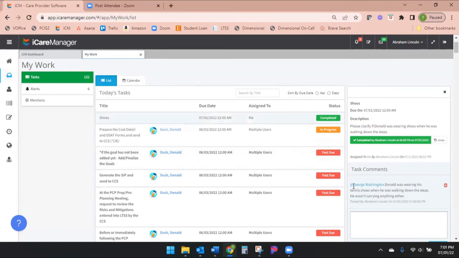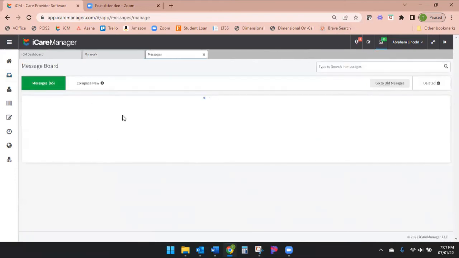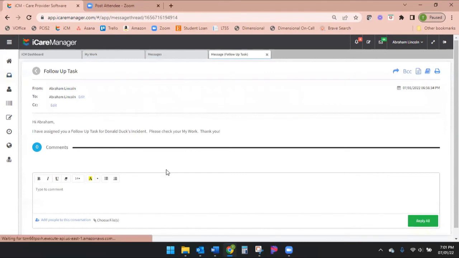Your other option, if you didn't want to use mentions, would be to reply back via messages. So you would go into your messages, click on that message, and then here you would just go ahead and type your comment and then click reply.